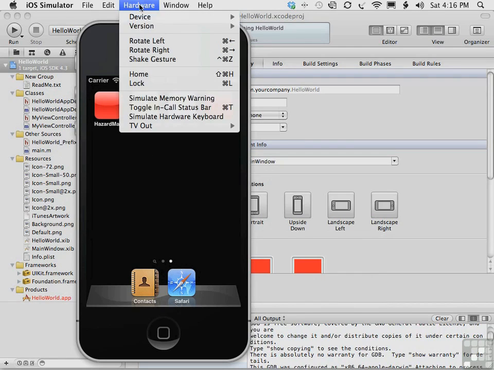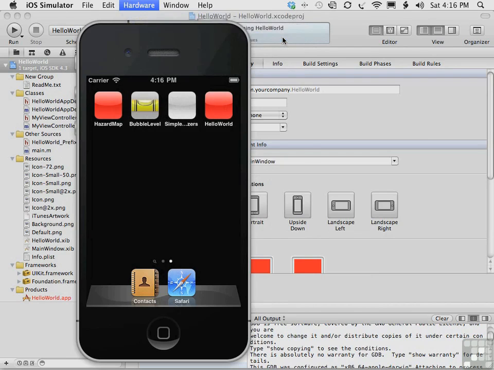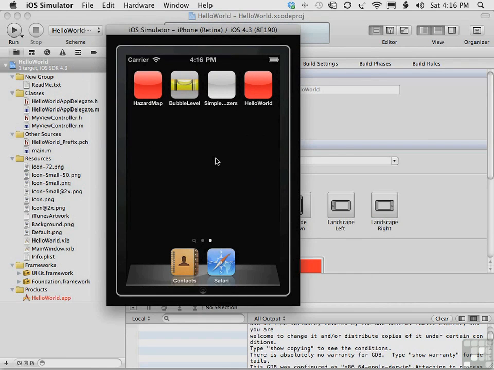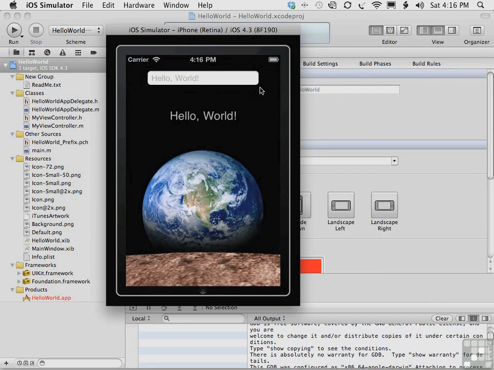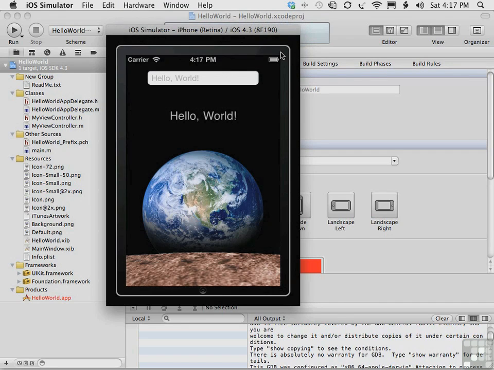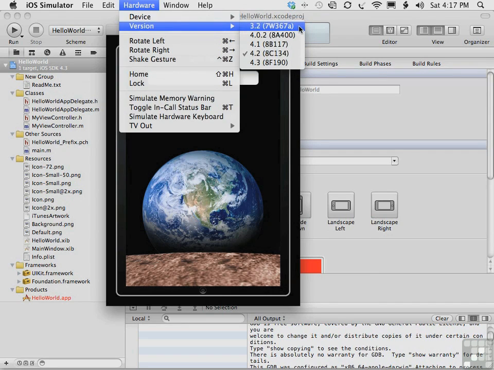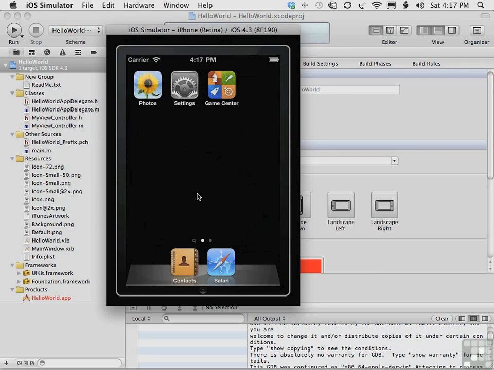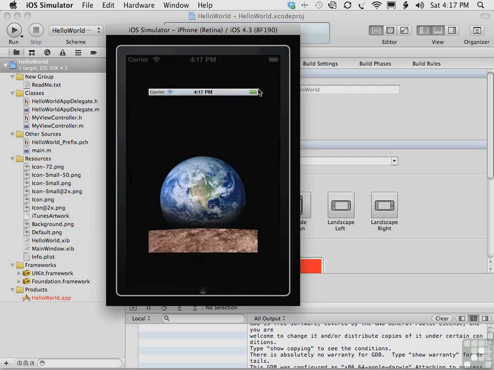Now we'll switch back to the iPhone Retina. Swipe just as you would on the iPhone home screen, and then tap Hello World. You click on Hello World in the simulator to tap on Hello World. You can also change versions of the iOS operating system. For example, we could switch to version 4.2 and switch back to version 4.3. Doing so, of course, means we have to restart the app in the simulator.